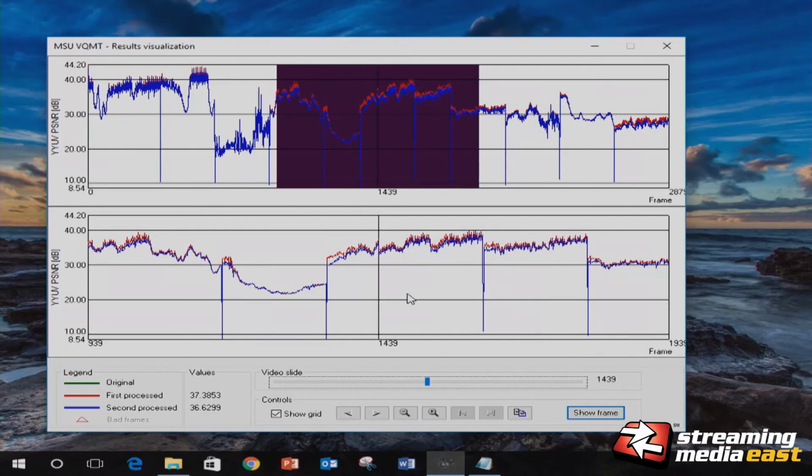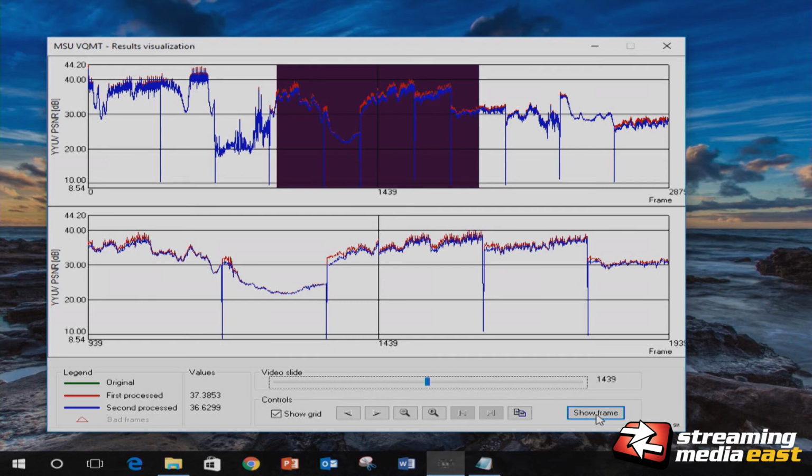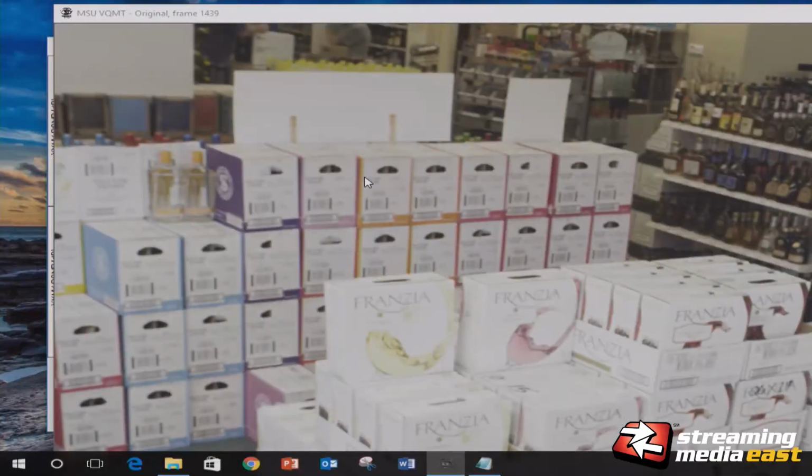OK, so here's the Moscow University tool. This is comparing a 1,600 kilobit per second file and a 1,100 kilobit per second file, both at 1080p. If I wanted to, I can move this to any frame I want, and then look at the frame. I can toggle between the original, the first encoded, and the second encoded. So if you're comparing two files, VBR, CBR, or different keyframe settings, this is just an amazingly useful and usable tool.